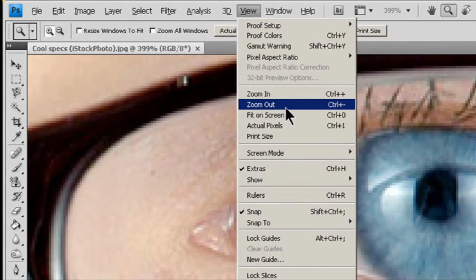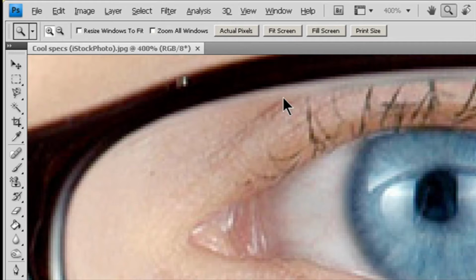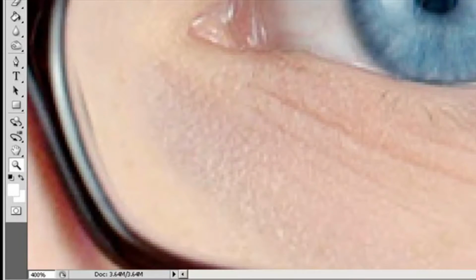The Zoom In or Zoom Out command becomes unavailable when the maximum image magnification or reduction is reached. Set the zoom level at the lower left corner of the document window or in the Navigator panel.